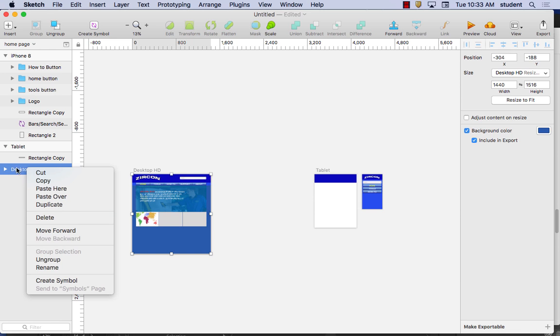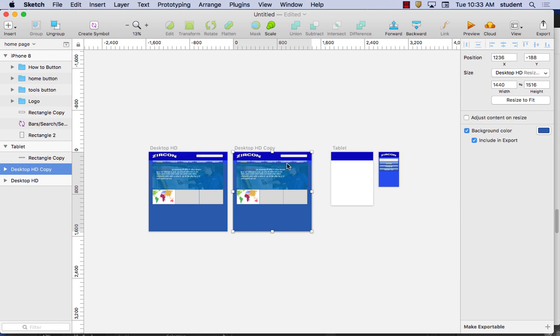So again, I have a desktop layer over here. I can duplicate it there, and it makes a duplicate. See that right there? So now it's a total copy, all the artwork and everything. Again, how I did that was by right-clicking on the desktop here. There is a duplicate option that makes another one. Okay. That's another way that you can make another page.